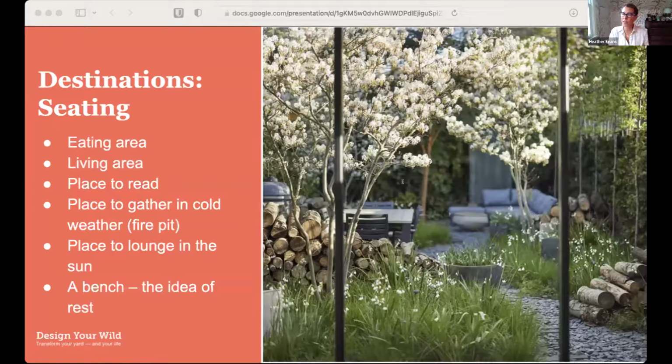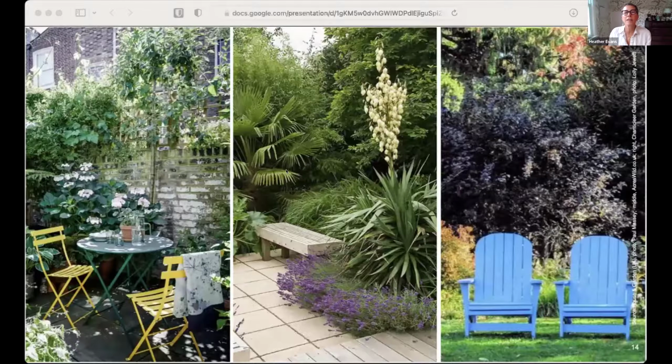Now, in a while, I'm going to show you a case study of how we transformed a yard with nothing but a bunch of furniture that we scored off of Facebook Marketplace. But here, let's just look at some images to get you excited about how you can create comfort in your yards. Cafe tables on the left can fit into very small nooks. Benches create that sense that there's an opportunity to relax, even if no one uses them.